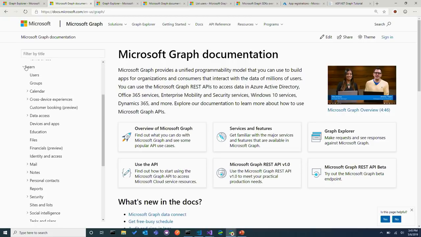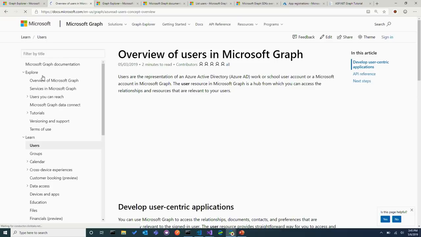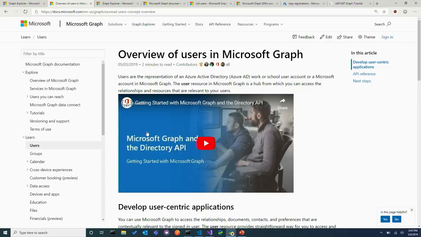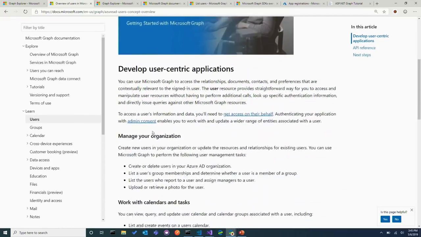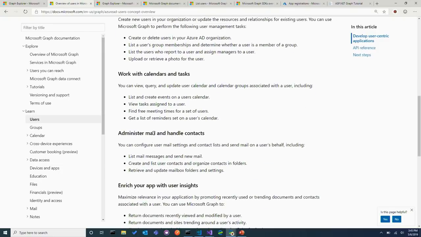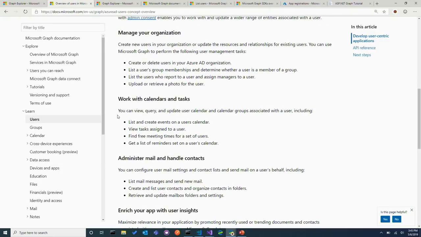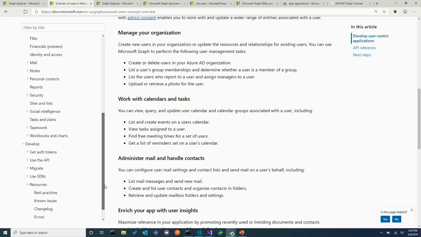Then we have a section around Learn, where you will be able to see all of the different scenarios that you can have with the different resources in the API. So this is not API reference, this is scenario reference, where you'll be able to see what type of scenarios you can build with each of the resources available in the API.